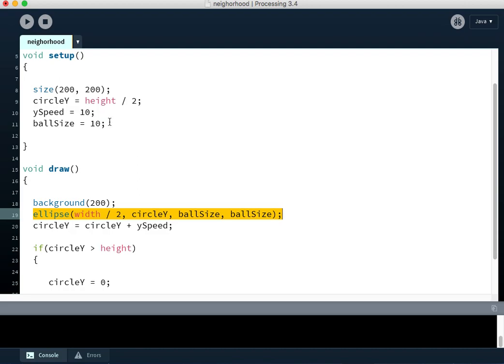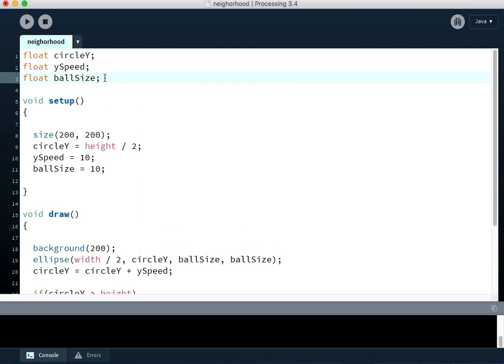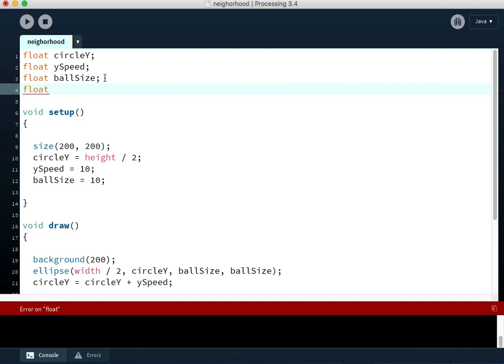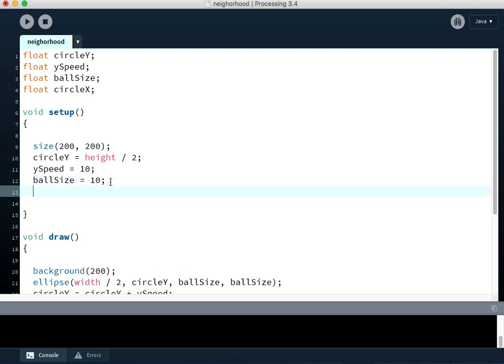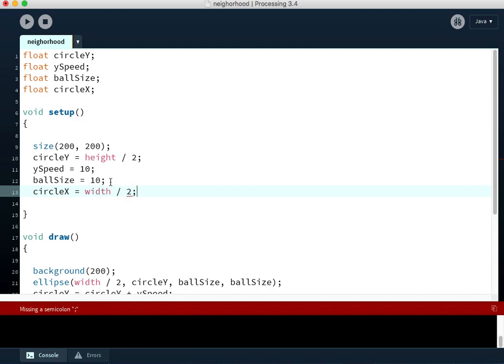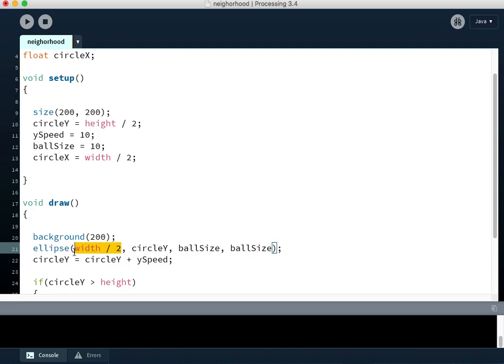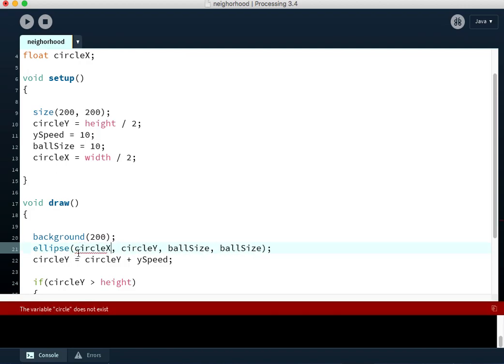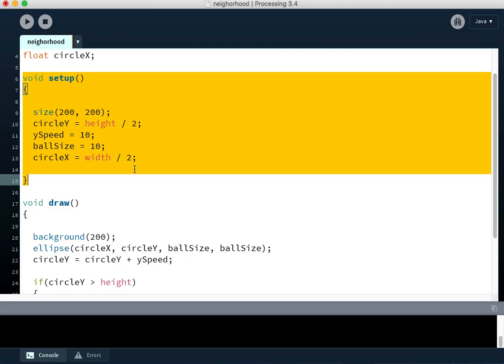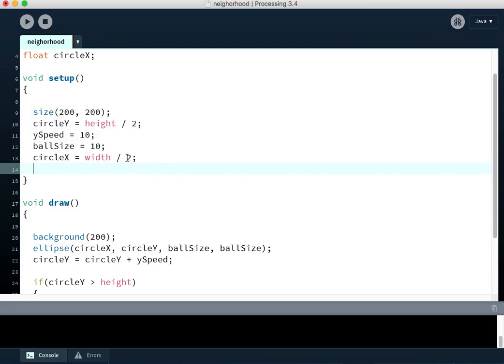In fact, we'll do one more, because even that's a little bit unclear. Float circle x, and then down here we'll say circle x equals width divided by 2, and then this becomes much more readable. So circle x here, and now you can always remember exactly what these things are. You can go back up to the setup function and see what values you initially gave them. So we can change now the location of the ball very easily.